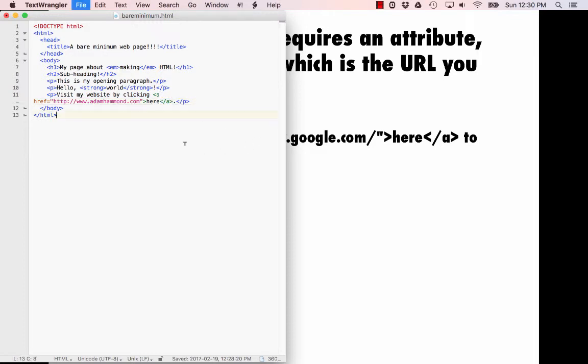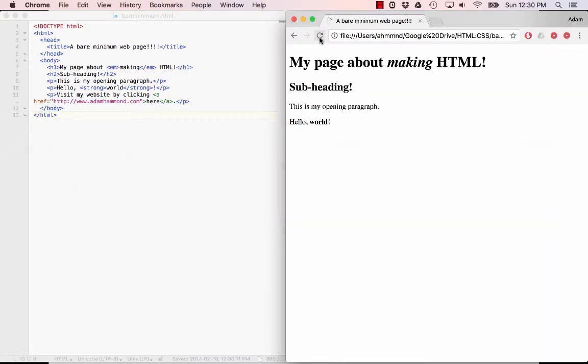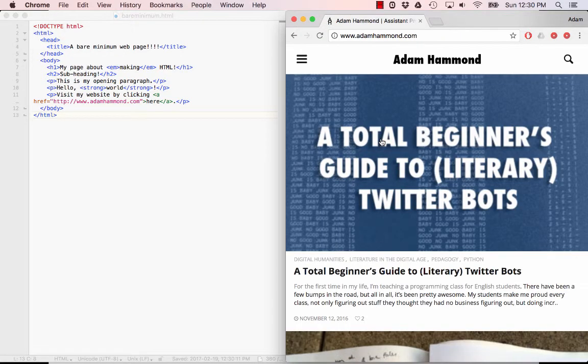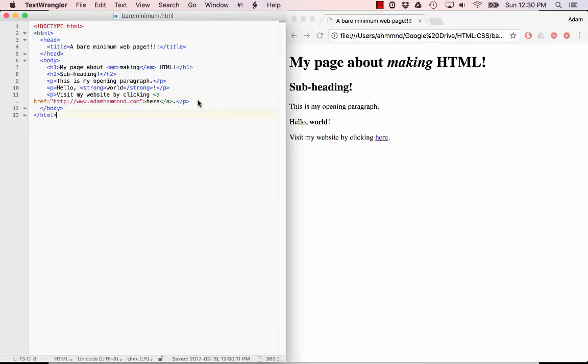Okay, and now if I save and go to Chrome and reload, there it is, and oh my god, it's a link. Visit my website by clicking here, and then if I click on it, oh man, it took me to my very own website. That's very exciting. I actually still do get excited, although I've done this many times. It's pretty cool how this works. Okay, so that's how links work.